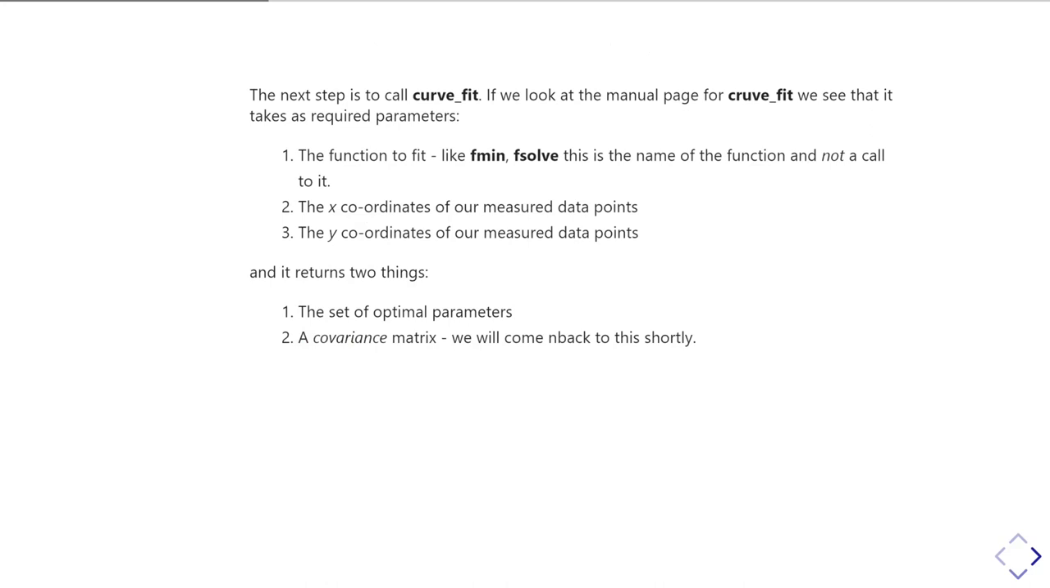So the first thing it needs to take is the function that we're going to use to fit the data. So just like fmin and fsolve that we looked at in unit one, this is the name of the function and not a call to it. So we just pass the bare identifier for the function. And then we also need to give curve fit the data points that we're trying to fit, fairly obviously. And they're given as an array of x coordinates and an array of y coordinates.